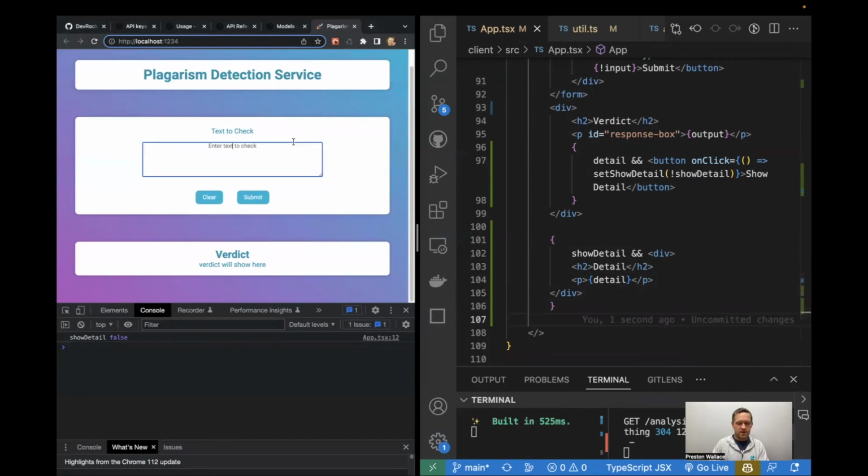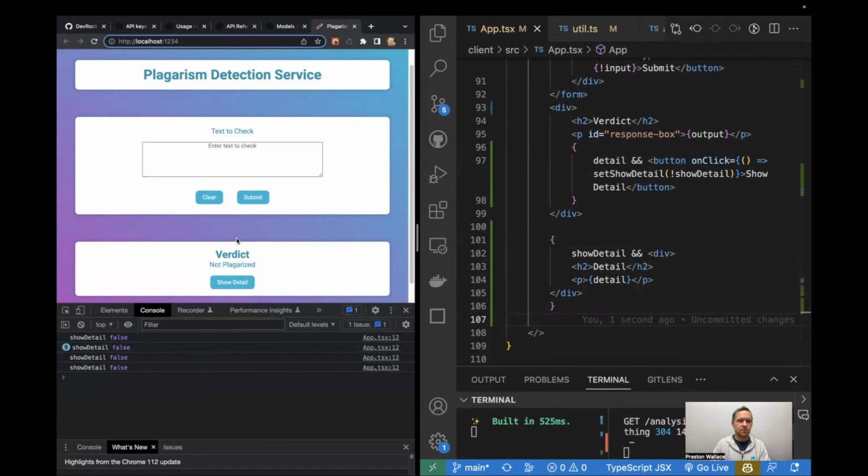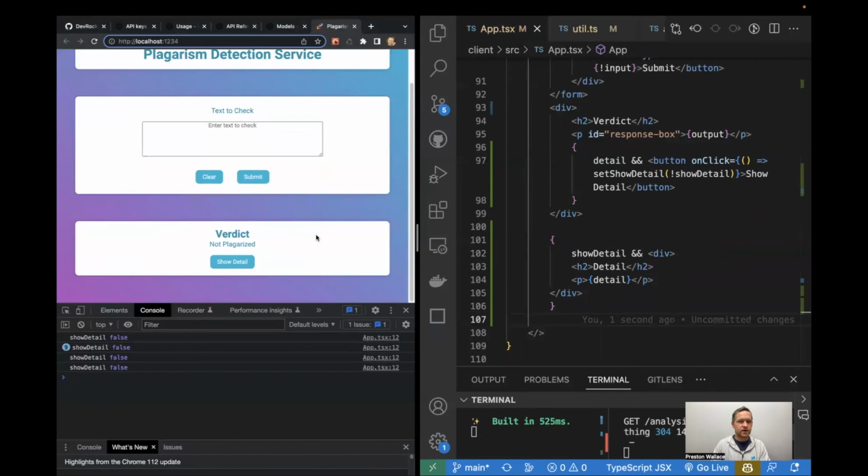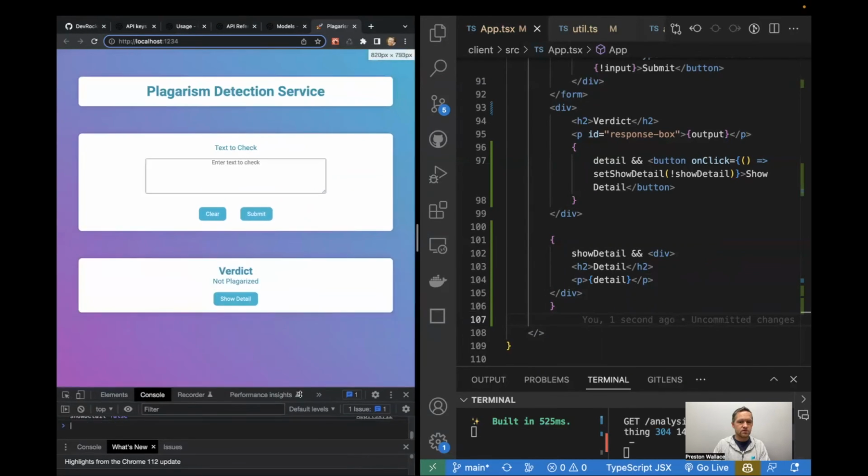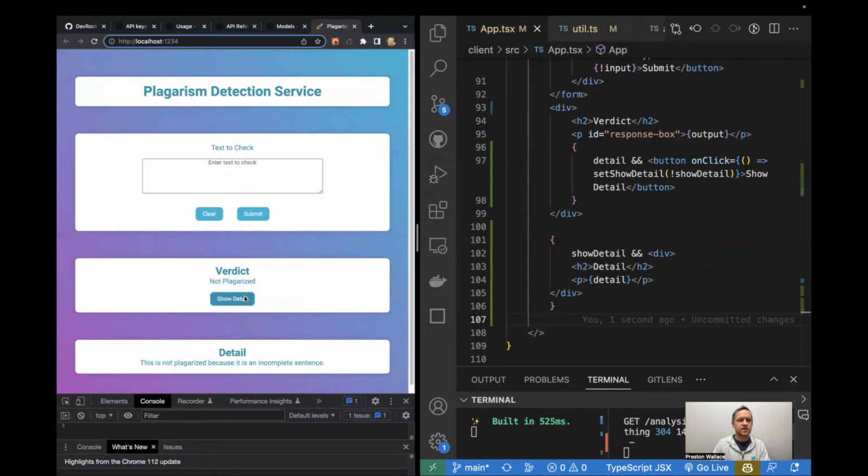Perfect. Great. So now if we say something, we click submit, the show detail button comes back with the not plagiarized. And if we scroll down, let's actually open this up a little bit more. If we click show detail, great, detail shows up. This is not plagiarized because it is an incomplete sentence. Great. Well, at least it's saying it's not plagiarized.